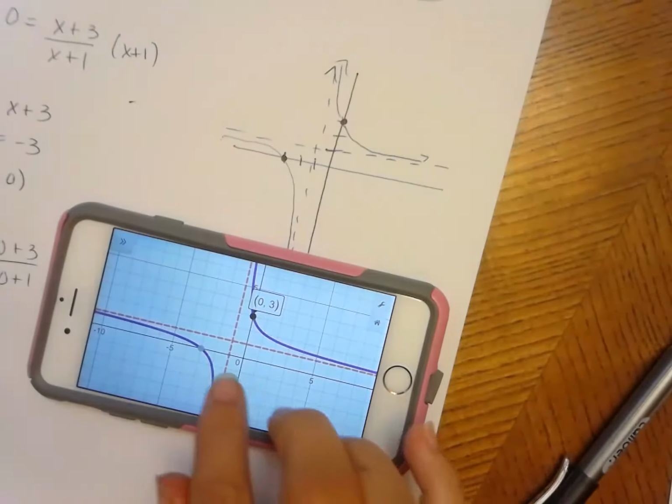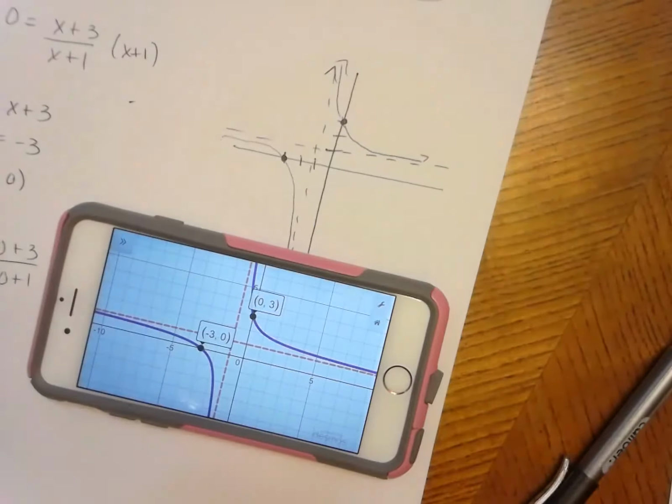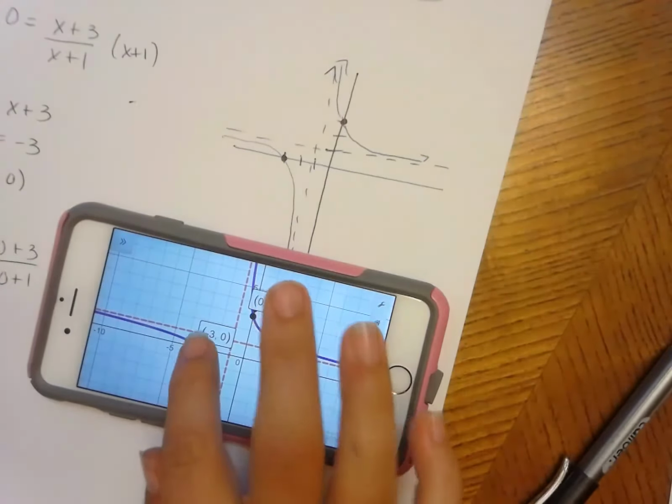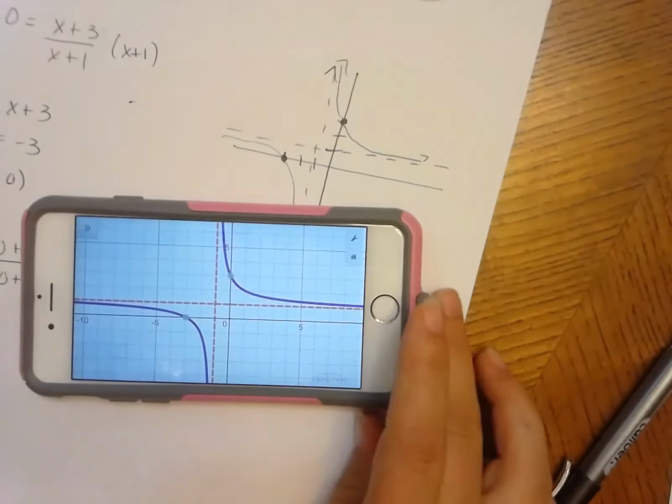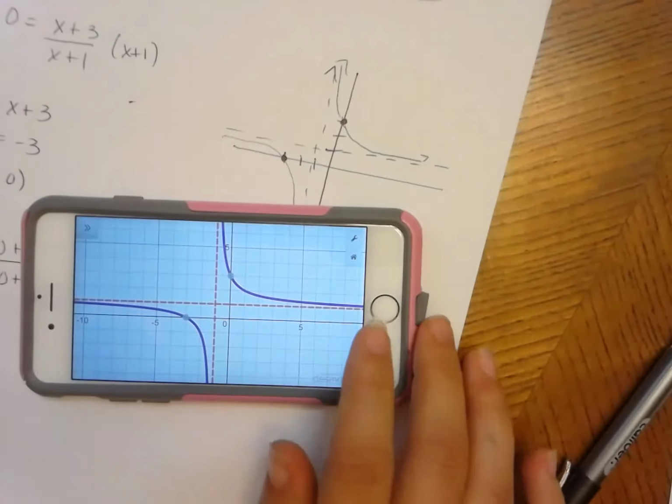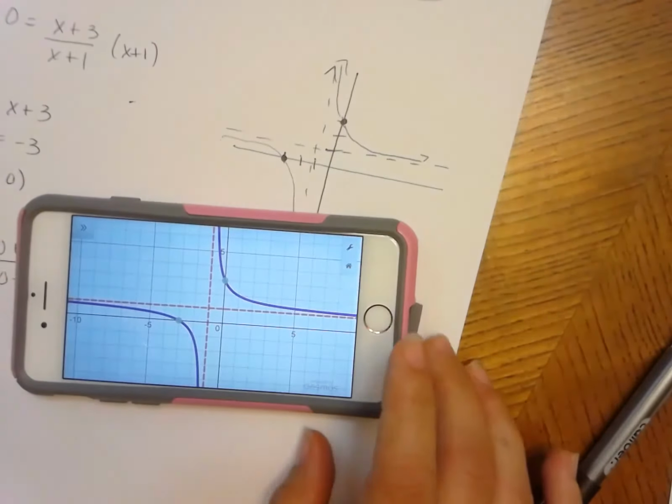That matches. And then I have this point here, which is at (-3, 0), which also matches mine. And then it looks like my vertical asymptote is in the right place at x equals -1. And my horizontal asymptote is here at y equals 1.